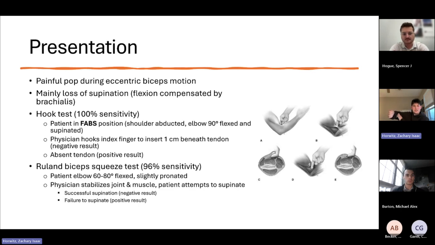If it's intact, you should be able to insert your finger beneath the tendon. It's very easy to do on yourself, but if you don't have a tendon there, then obviously you wouldn't be able to feel anything, which would indicate a positive result for the hook test, aka a complete biceps ligament tear or tendon tear.